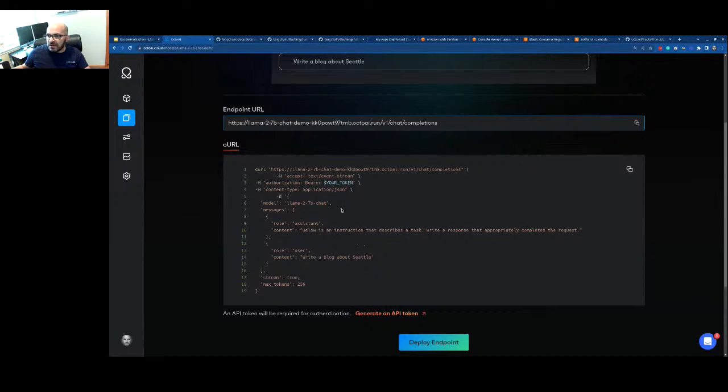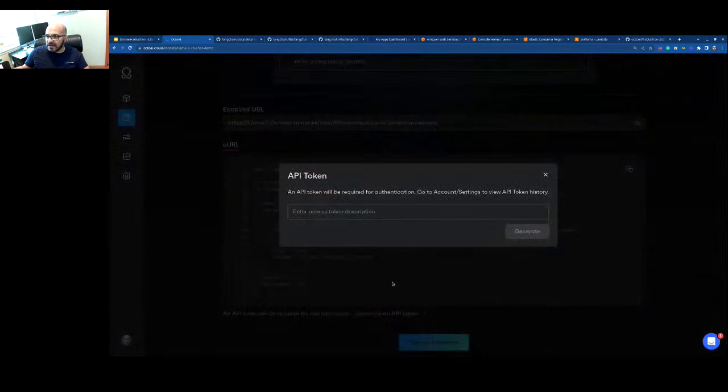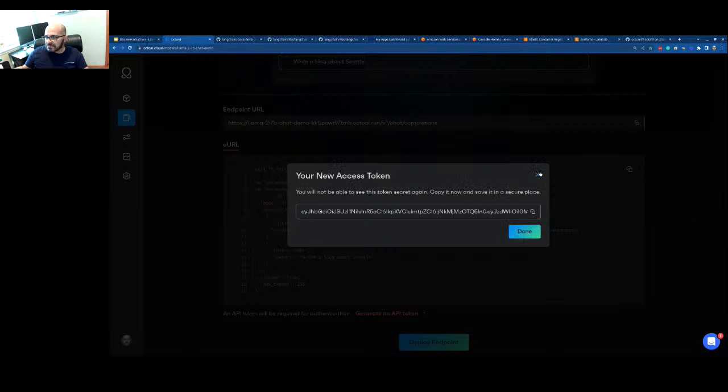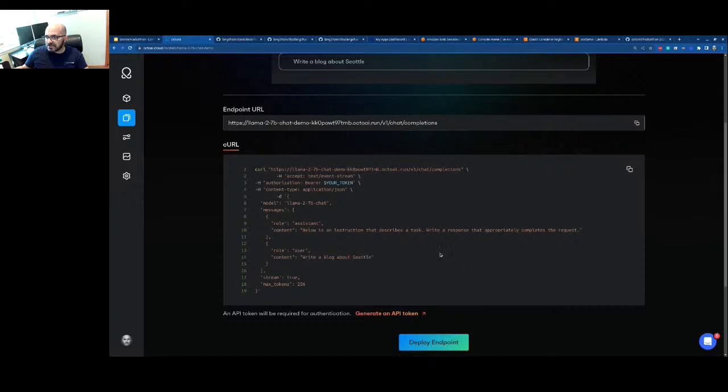The other thing you need here, as you can see, is a token. You can click on generate an API token and give it a description and click generate. That will generate your API token. You would copy that and keep it in a text file. We'll be using it in the demo together with the endpoint URL.